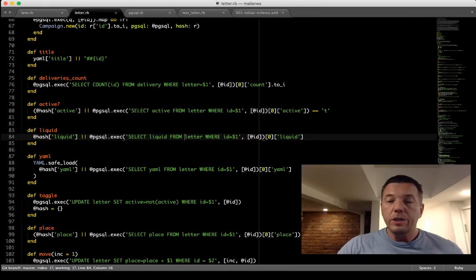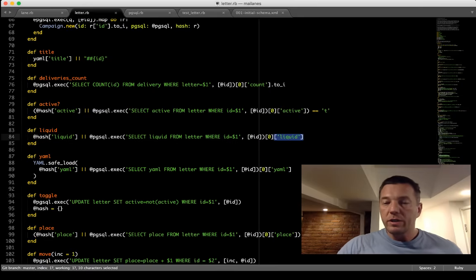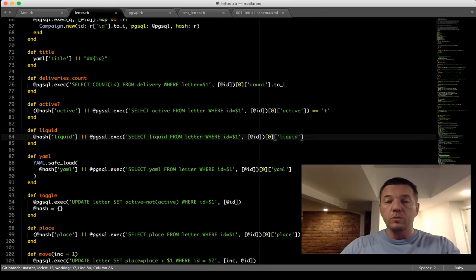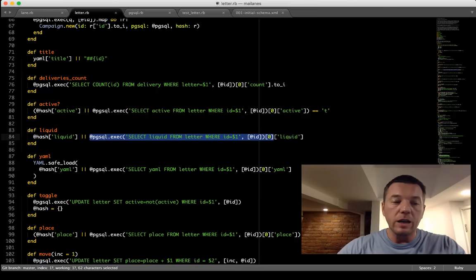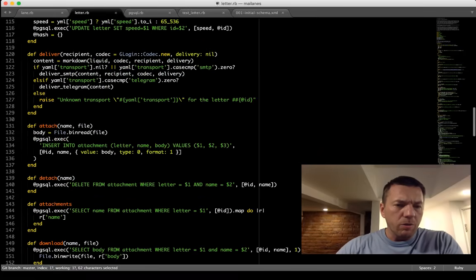And then we take the row number 0, which is the first one, and then from that row we take the column liquid. You may obviously ask me what's going to happen if there will be no row, if there is no letter in the database. It's not bulletproof, because Ruby will return nil here, and the null pointer will obviously cause a null pointer exception. So the code is not perfect, because the perfect one would be to check for the null pointer. If there's a null pointer, we need to raise an exception and say there is no letter in the database. I think I'm doing it somewhere.